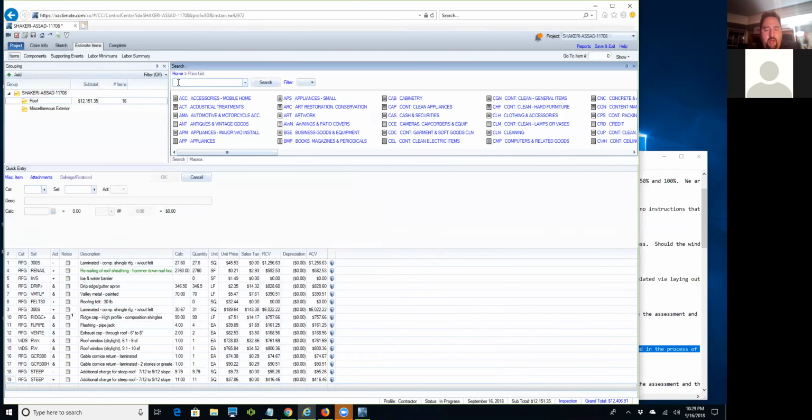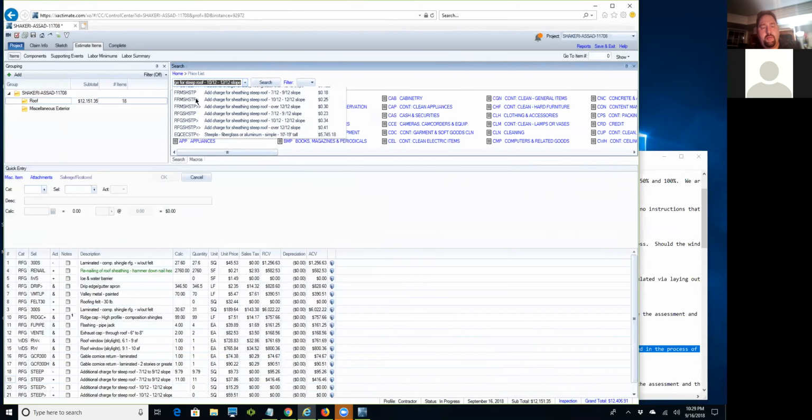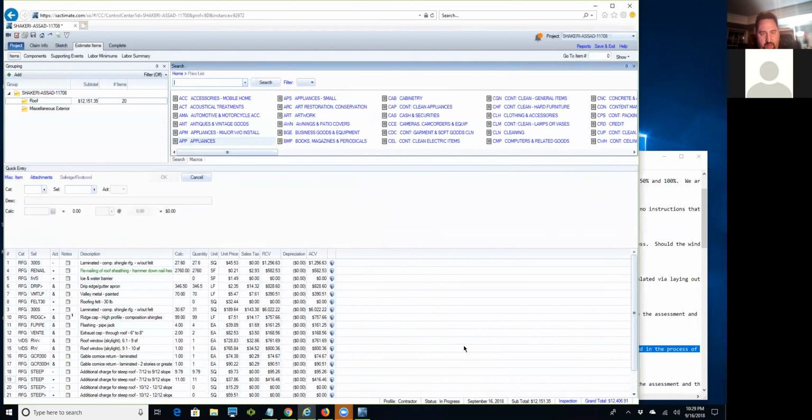So then we've also got a, notice you've got steep. See how you've got 7/12 to 9/12, 10/12 to 12/12, and then you've got greater than 12/12. When I go to mansard, I actually charge more for mansard. That's a greater than 12/12, and I would actually enter that differently. So at another time, I'll show you how to do a manual add. And then we've got steep for greater than 12/12.